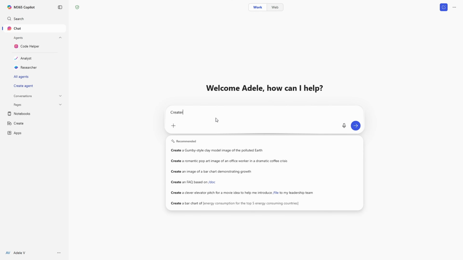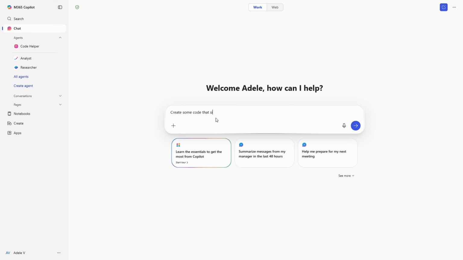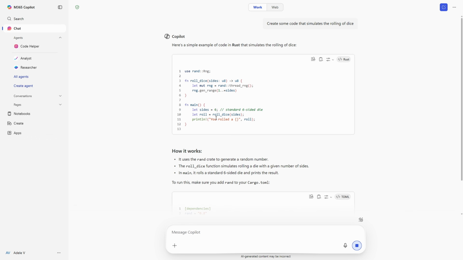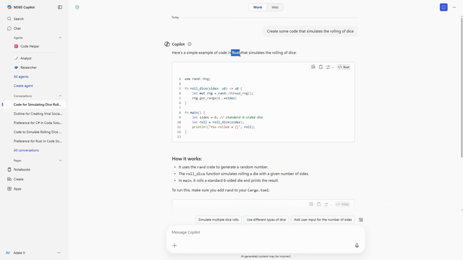And as you go forward using chat, Copilot will take into account your memories. For example, if I ask it to create some code to simulate the rolling of some dice, it does so in Rust because of my memories, as by default, Copilot would generally choose Python for such a task.